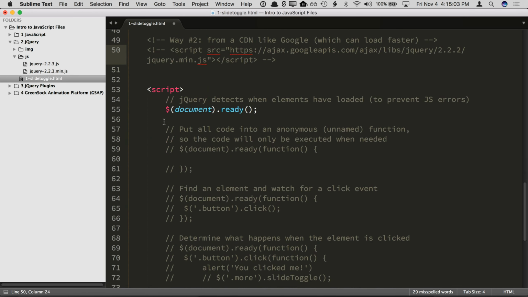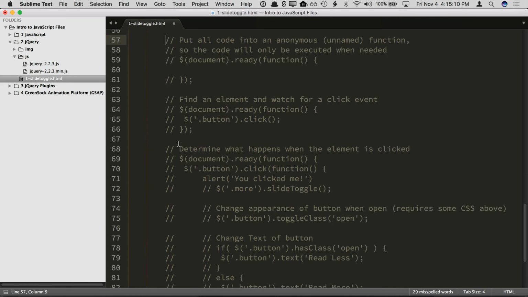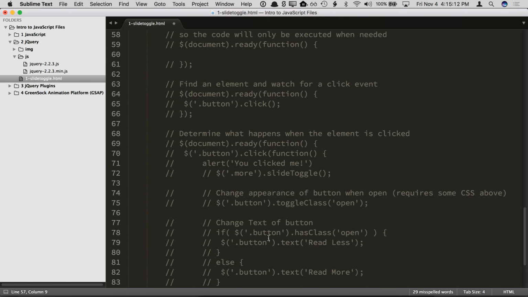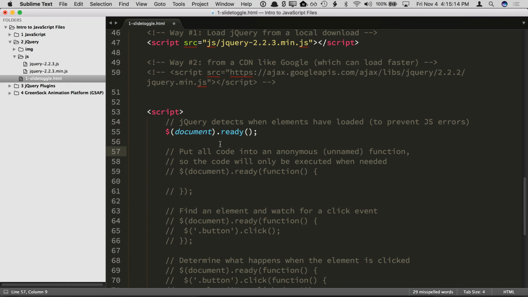Okay, so when you're loading jQuery, you put your jQuery code into a script tag, or you can put it in a separate JavaScript file. I'm just putting it into a script tag here to keep this simple. Okay, so we're going to start here with document.ready.